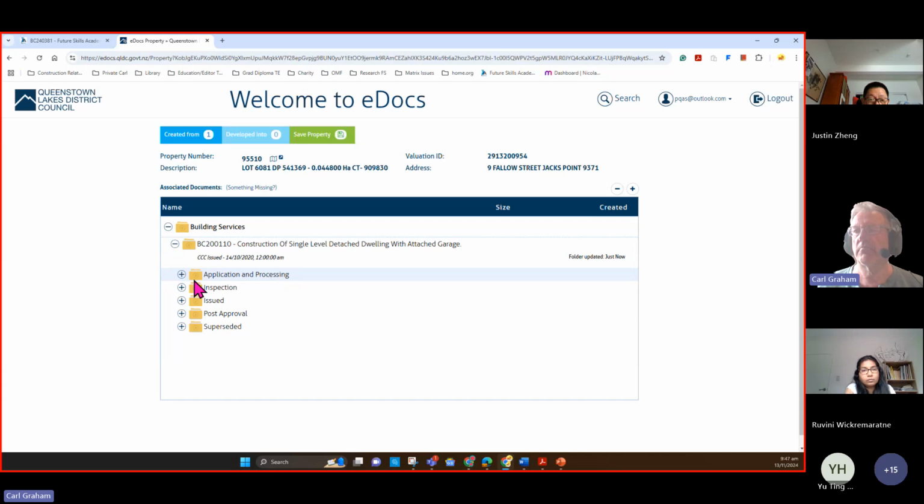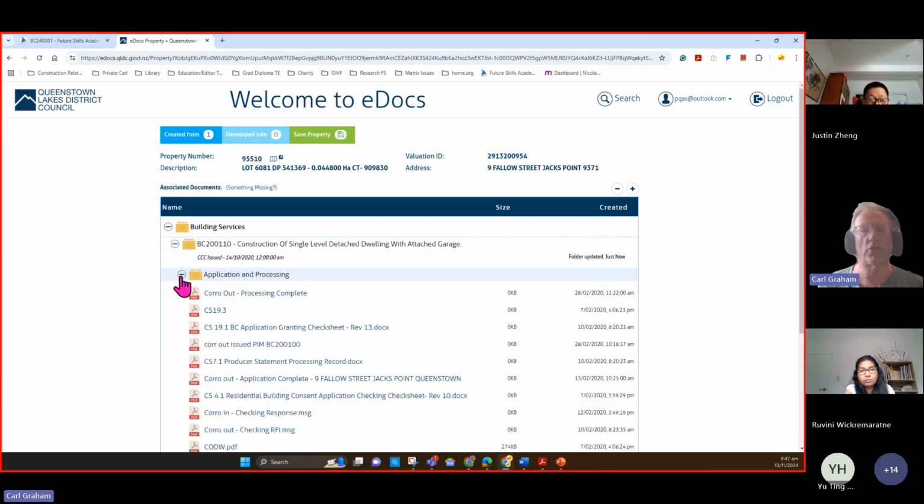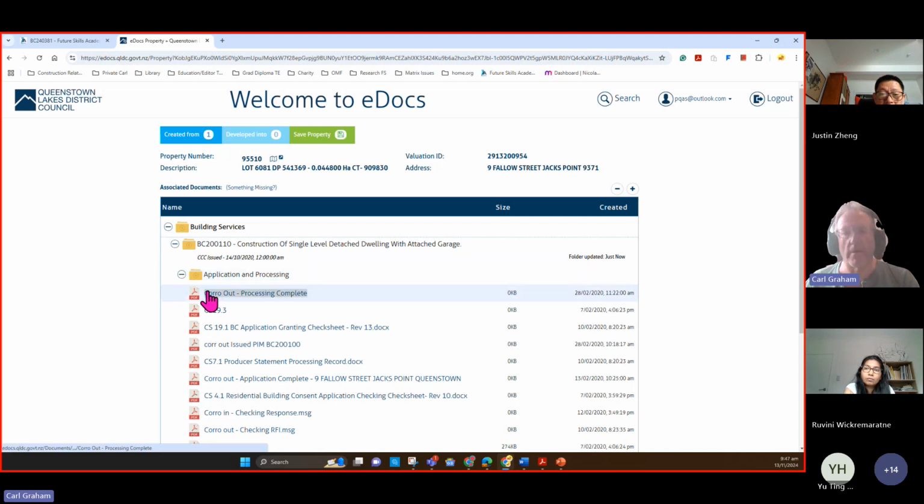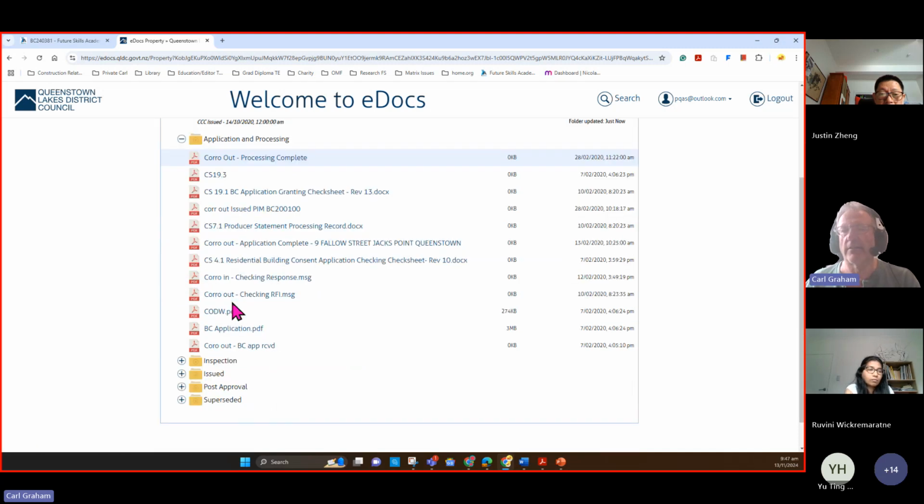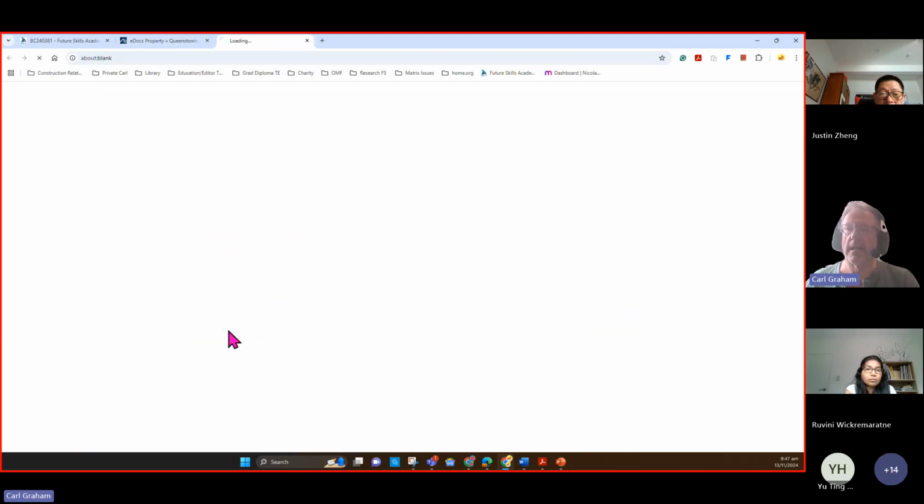Now, remembering you guys can choose whatever job you want. In Queenstown Lakes, try and choose Jack's Point because it's modern. 2019, 2020, it's going to be 3 years old. Same language, same information, same look. I'm not having to repeat myself when I'm having to teach you. You guys can all see the same look, right? Building consent application.